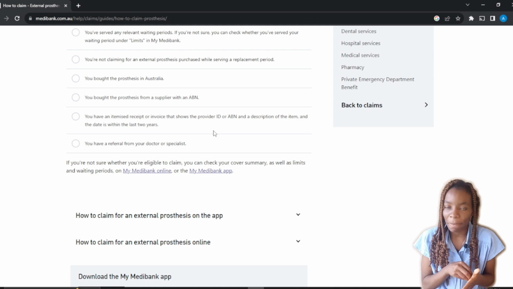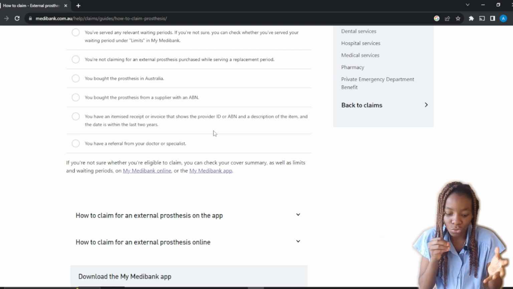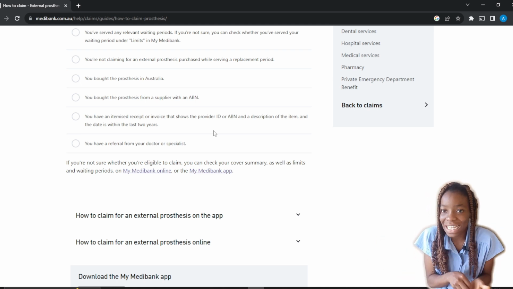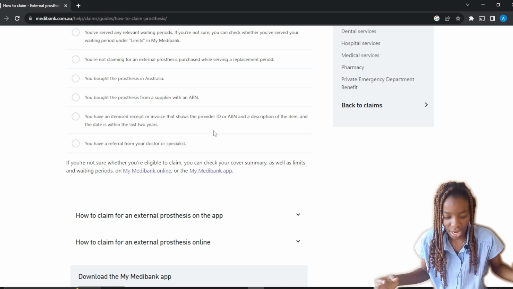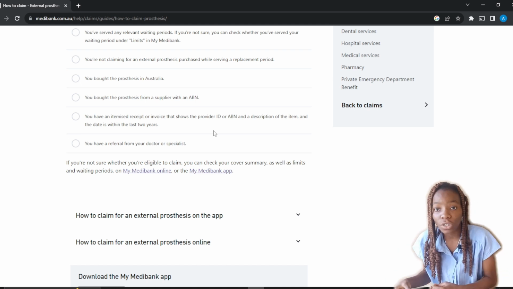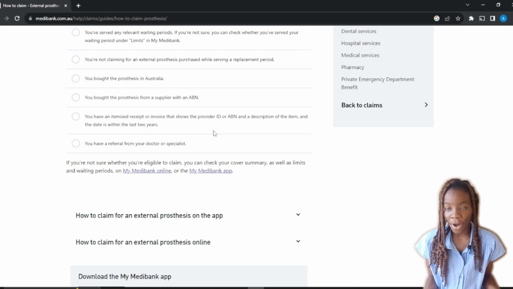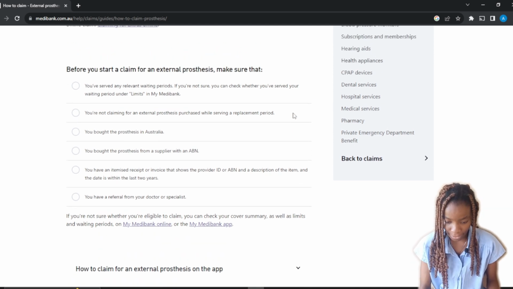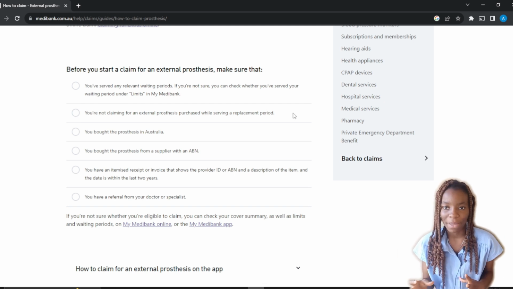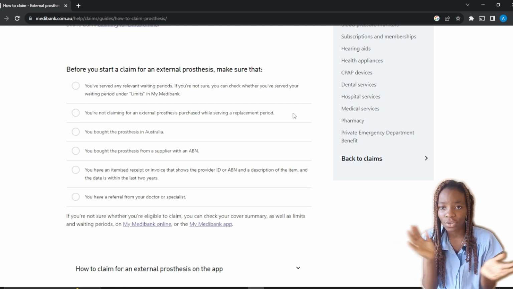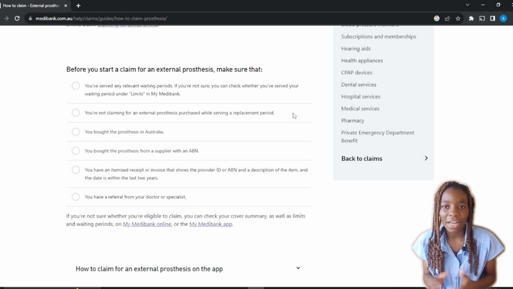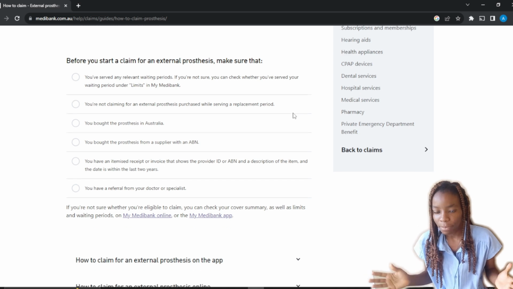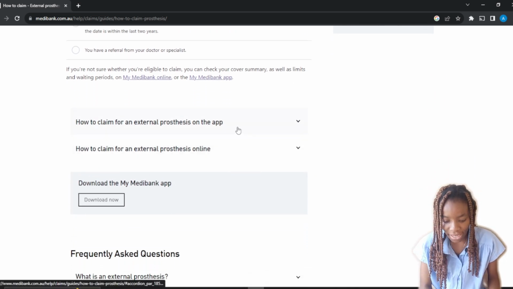And if the provider is recognized by Medibank, it means the provider needs to have an ID or a number for identification. Now you need to provide that, and this receipt has to carry the provider ID or ABN, and the description of the item, that's the prosthesis, and then the date is within, and you have purchased it within the last 2 years. And then you have a referral from your doctor or a specialist. Very important. And then, once you have seen that you have met all of these requirements and you're good to go, then I'd like to say congratulations, and you can keep your documents ready and start proceeding with your claim. Simple. So the next thing is how to claim for an external prosthesis on the app.